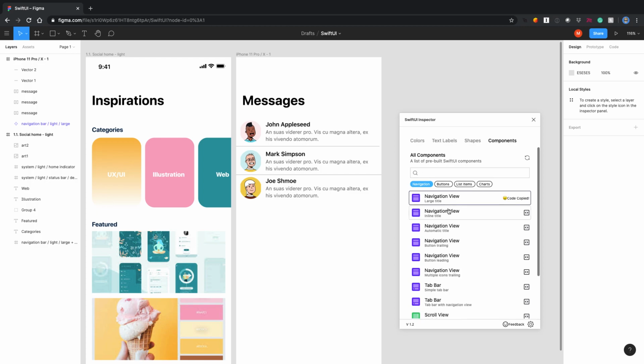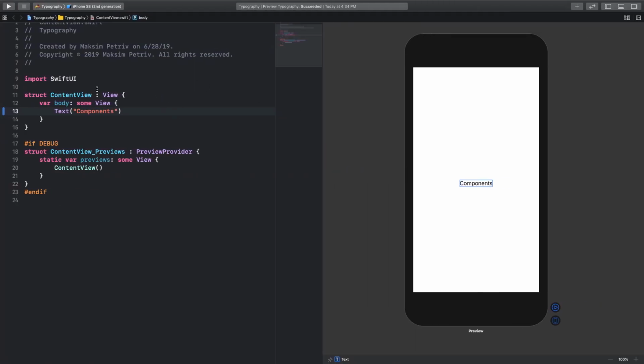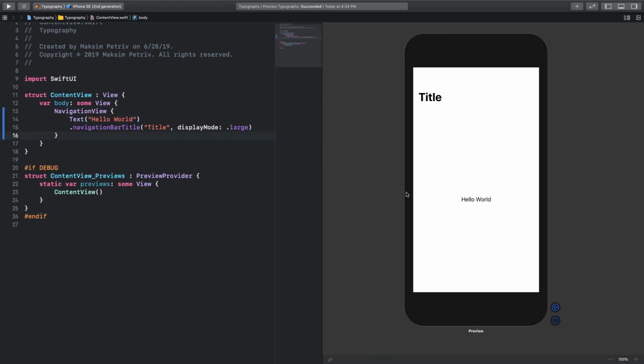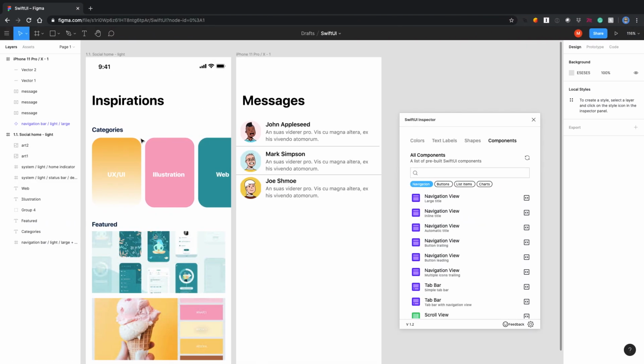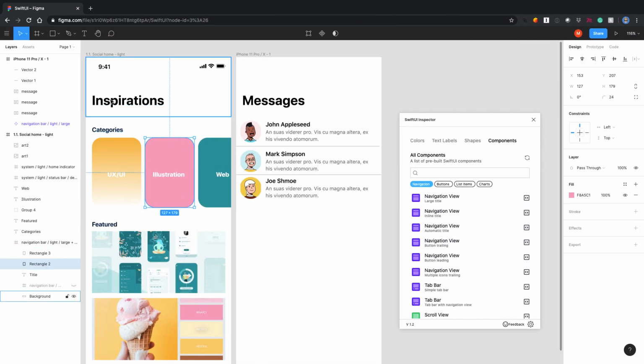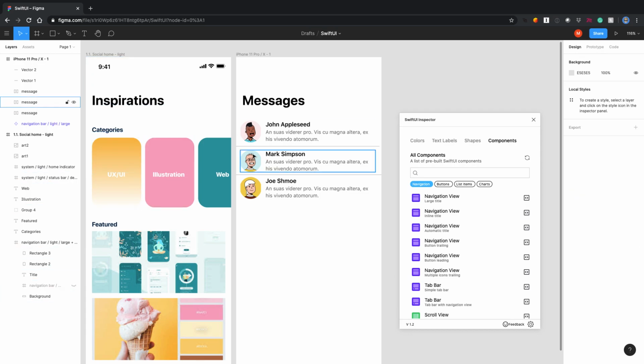So I'm going to click on that and you'll see that the code gets copied over. And if I go to my SwiftUI project, I can paste that right in. And you'll see that it adds that navigation view with a large title. So let's keep exploring this design here and show you further the power of our components.